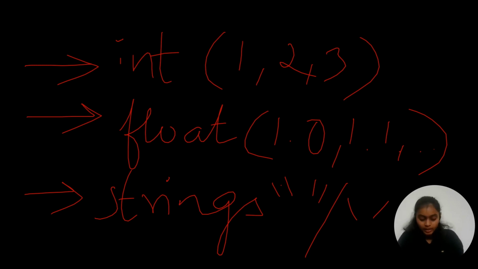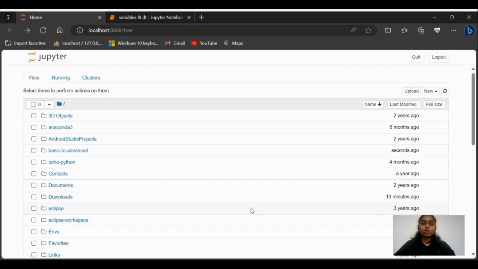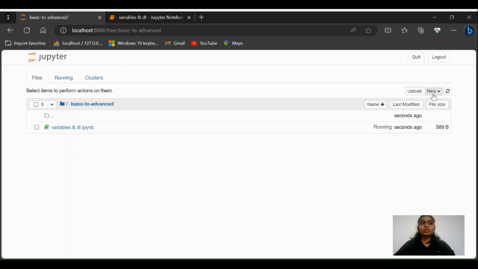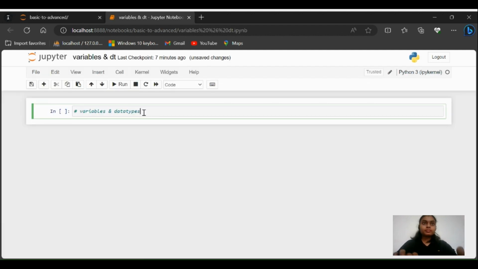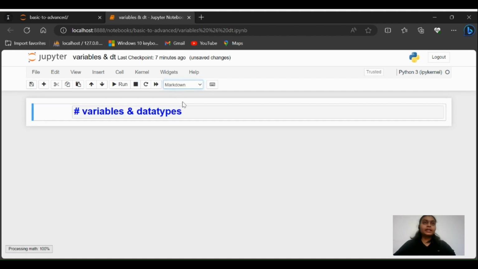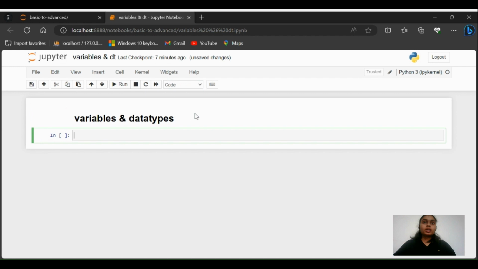Now let's get practical exposure to all the data types and the variables from Jupyter Notebook. This is Jupyter Notebook. You can access it by downloading Anaconda Navigator. I will mention the link of Anaconda Navigator in the description, so you can download it from there. I have opened Jupyter Notebook and created a new folder named Basic to Advanced. In this, I have created a new Python notebook, named variables and data types. This I can mention as markdown, which means the heading. Then if I press alt enter, I will shift to the next cell.